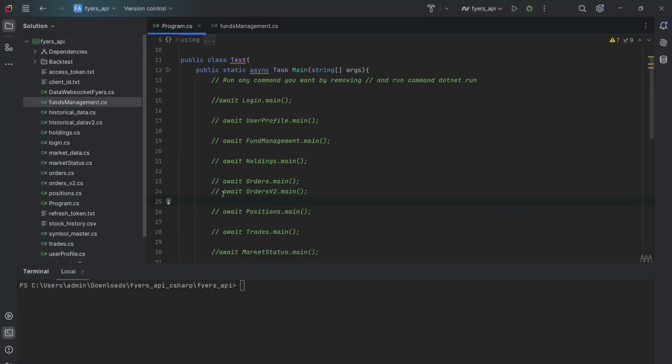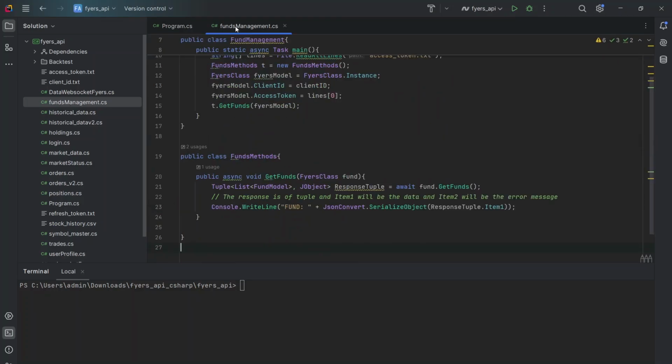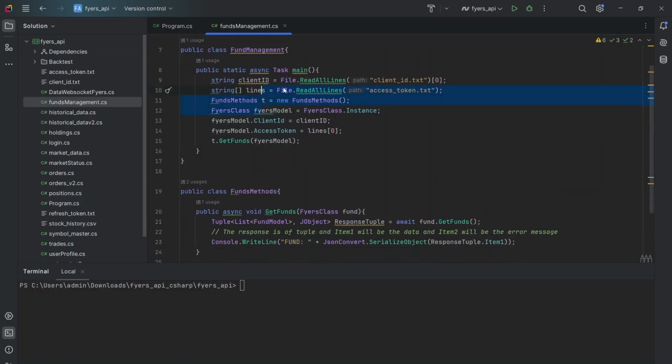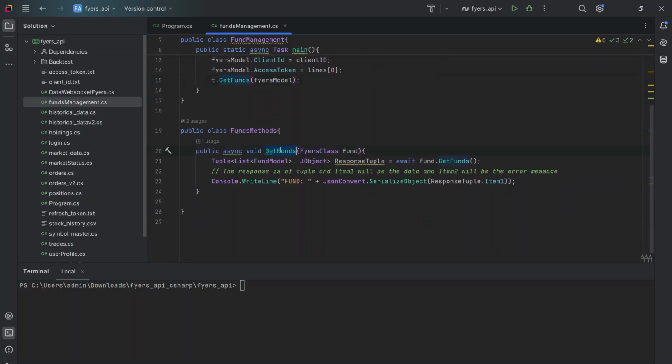Again, in program.cs, I am just going to uncomment fund management. And once I come here, this is the actual code. So again, we have put in the client ID and the access token, and we are going to run the t.getFunds, which is this one. And this is the same function that I just showed you. So let's run the code and see how it works.